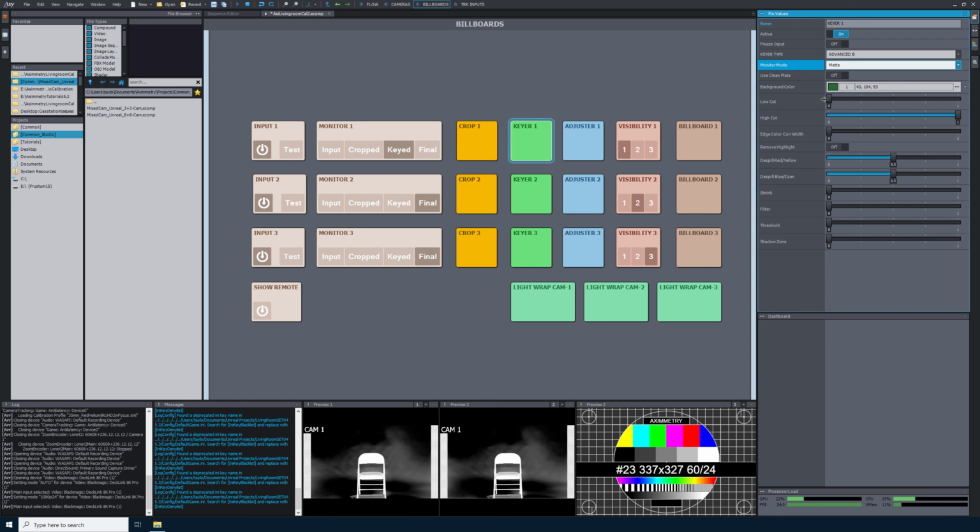We will start by adjusting the low cut. These are the black sections of our image. Click and drag the low cut slider until the black areas are completely black. Once you are happy with the low cut value, you can adjust the high cut value until the white is completely white. You can see that there's still a little bit of bleed in the black sections of our image, so I will readjust the low cut setting.